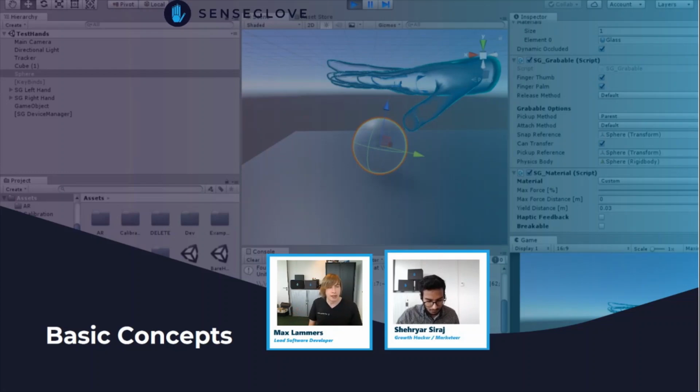And you'll be greeted by a SenseGlove folder. It contains a number of scripts, number of prefabs, and I'll be going over some of the architecture of how we make things work.